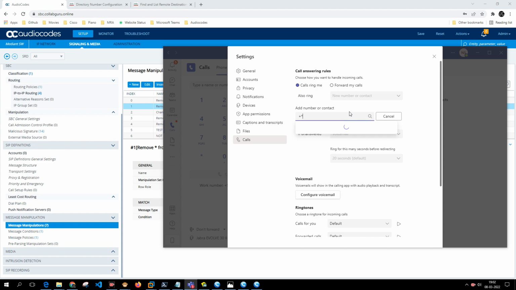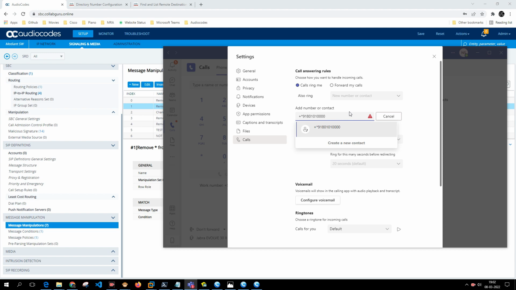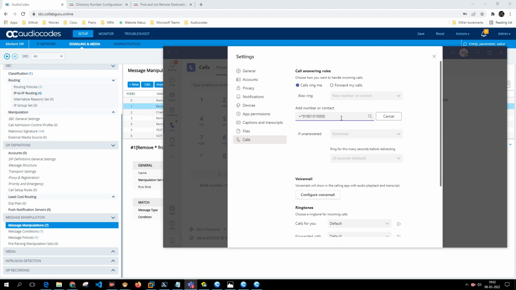Plus star 918010. Let's say I'm assigning it to 10,000. If I try to create, it will give me an error. So you see, it is not allowing this particular format here. So what I have to do is, using PowerShell, configure this rule in such a way that this rule is applied for the user.